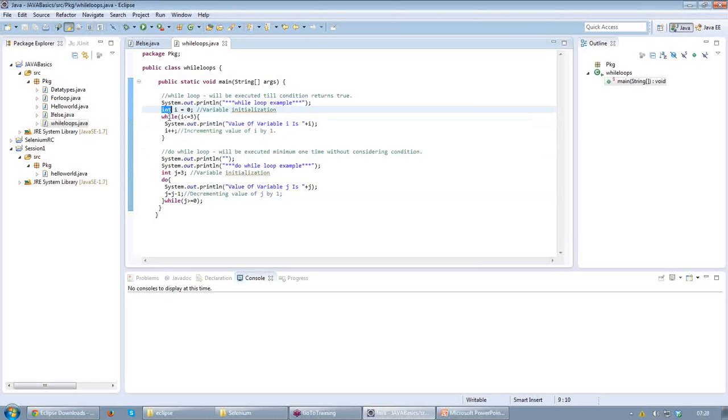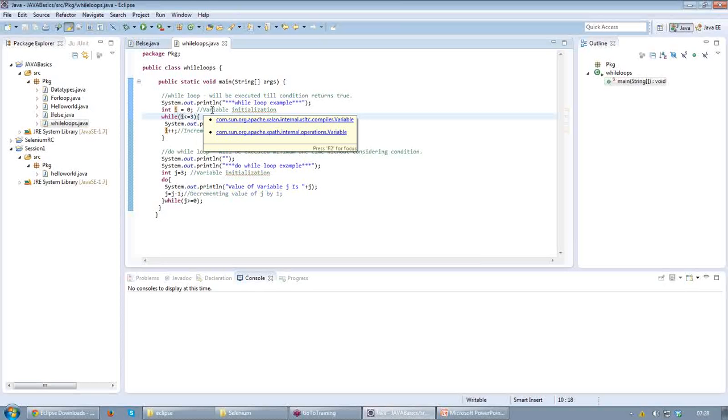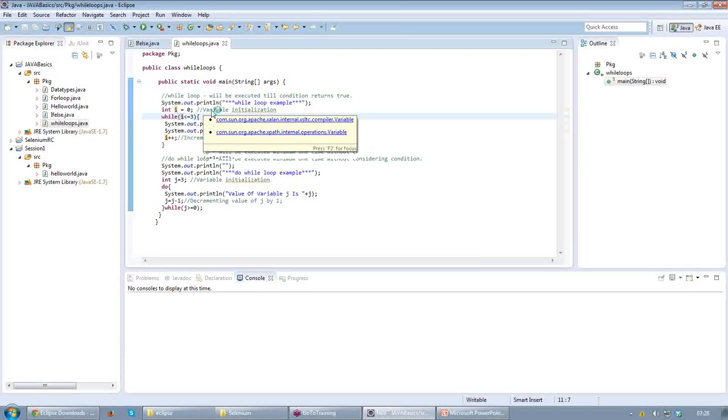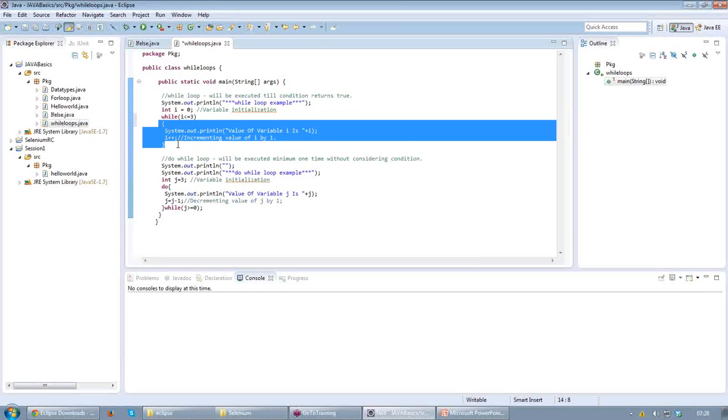I have used while, which is my keyword to notify that I have started my loop. I have iterated it 3 times, so whatever the variable I has, it should be less than or equal to 3, and I am trying to print on the console by repeating it in my specific scope. So you can see here in my braces I have started my logic that I want to repeat so many times.